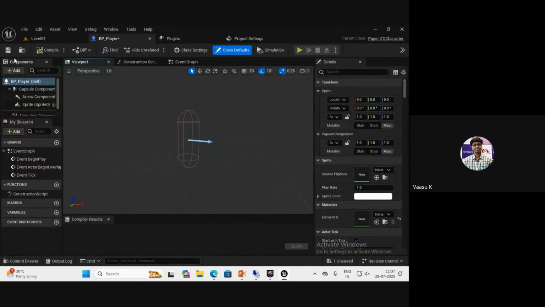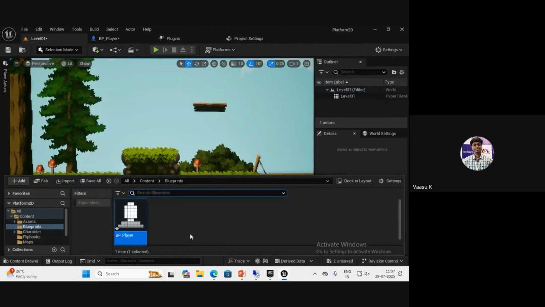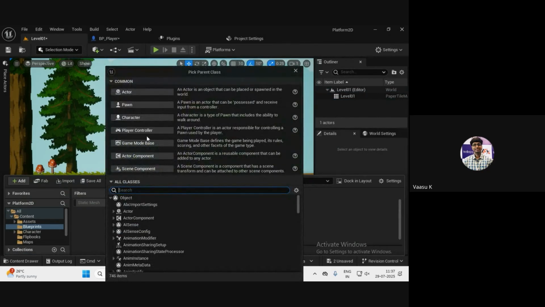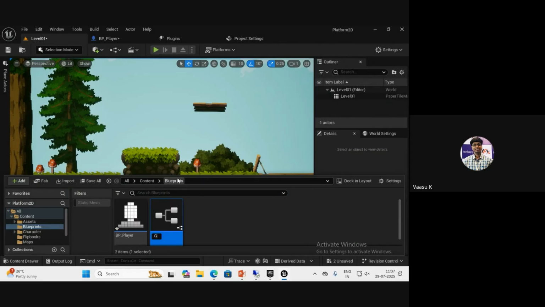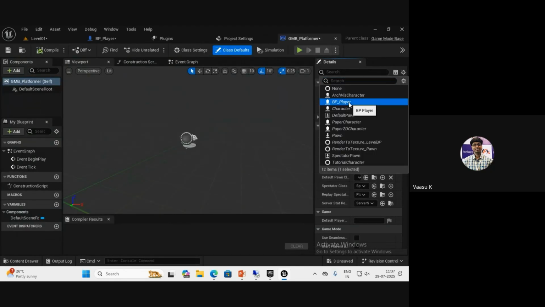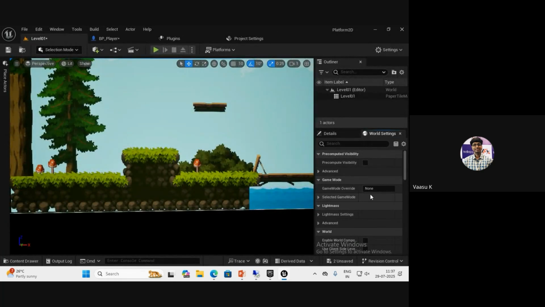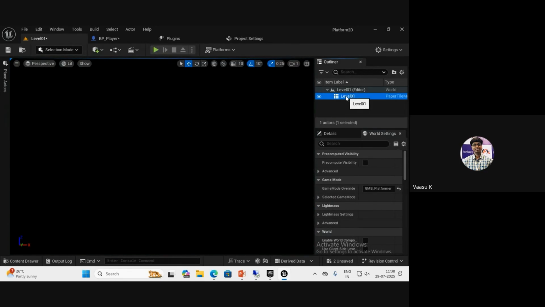Now I want to start with my character. For that, we can create a game mode base, GMB underscore platform, and open this one. The default pawn is going to be our BP player. Just compile and save, and change the world settings now. Game mode, change that to GMB platform. Let's play test it. What has gone wrong?